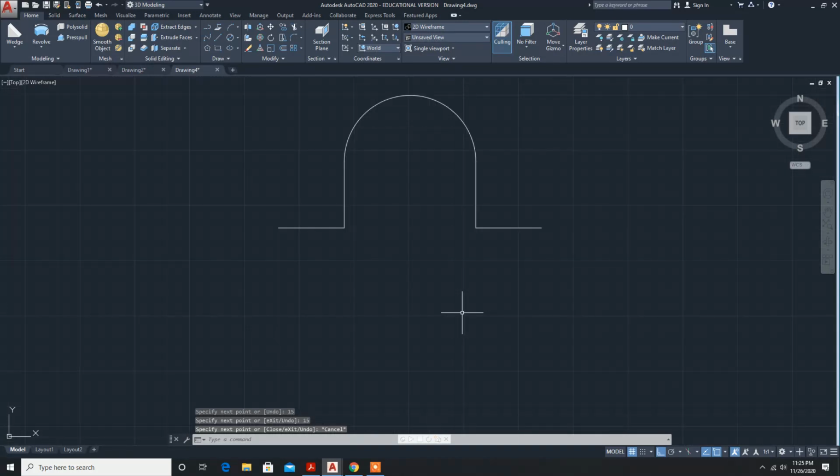Now fillet, you have to give fillet. So here fillet, enter. Now we have to give the radius. Click on radius. By default it is 0. We have to give 0.5, enter. Now we have to select the first object and then the second object. Over, enter. Again when you press enter, the same command will repeat. So over.